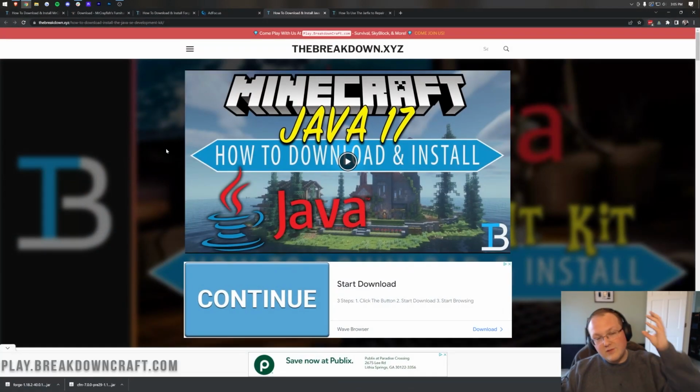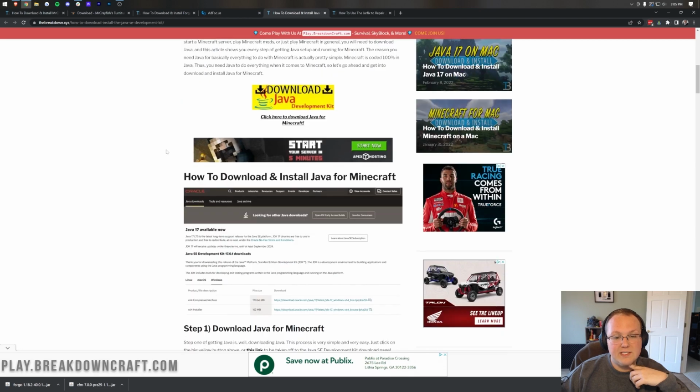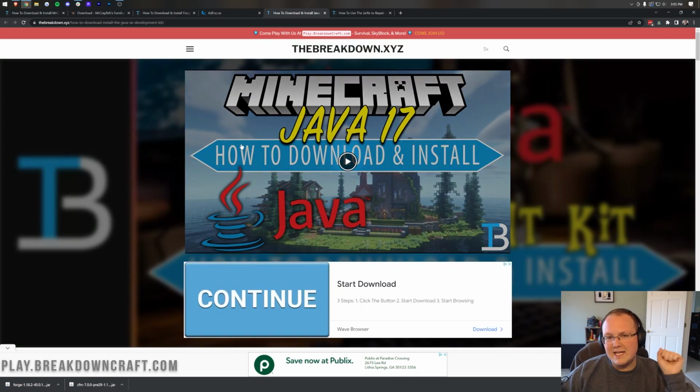In the description down below, we have Java 17. This is required for Minecraft mods, and again, linked in the description down below. Simple three-step guide, as well as an in-depth video tutorial. For most of you, that will allow you to open up Forge.